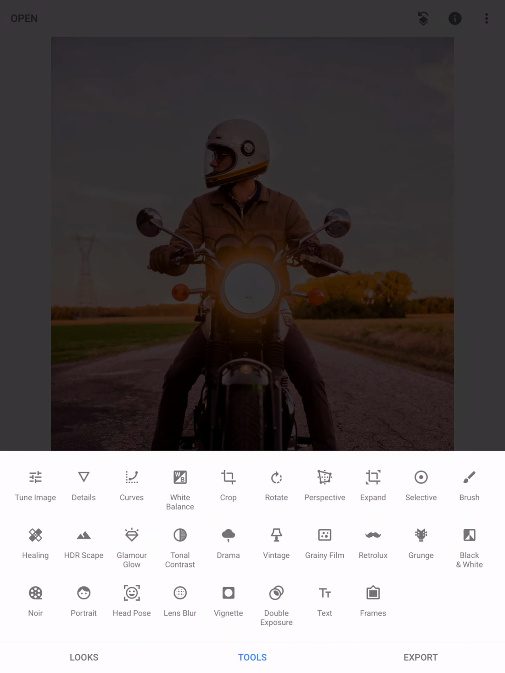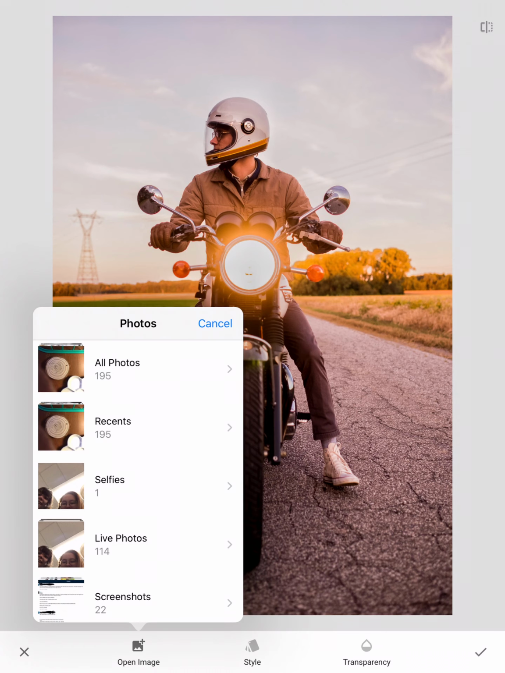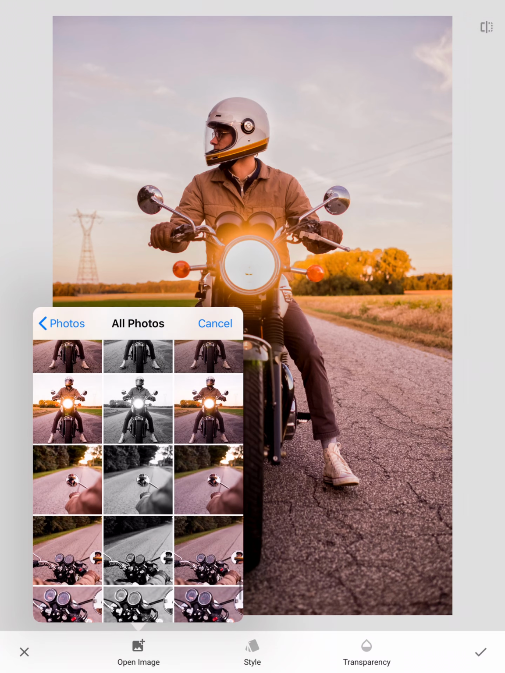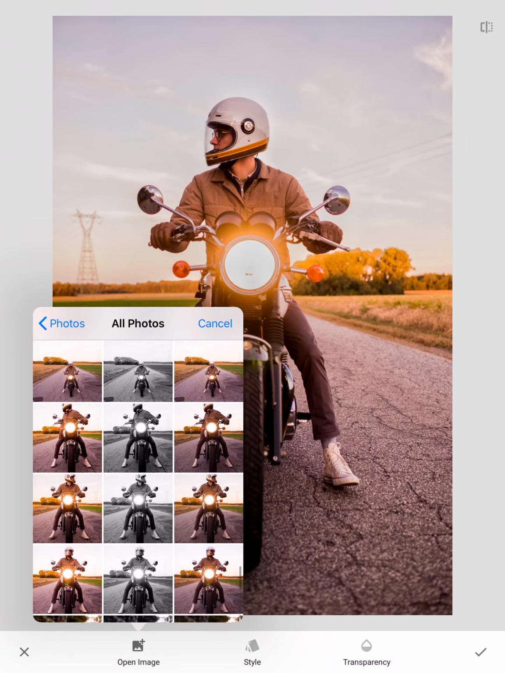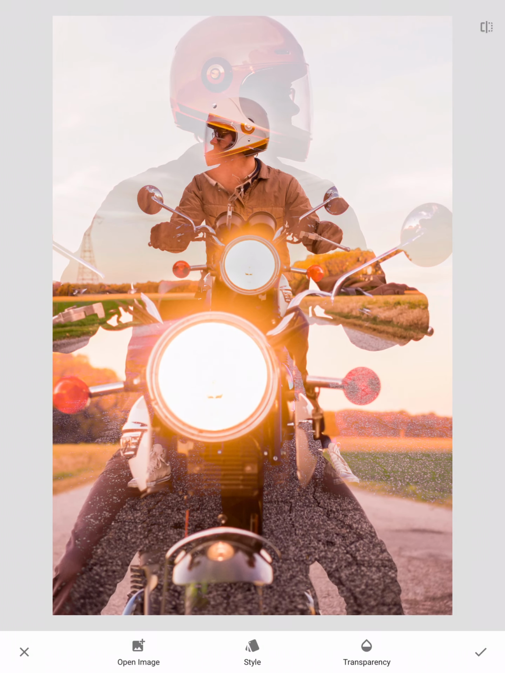And lastly, what we're going to do for this project is double exposure, which is the option right there. And you just hit open image, and you find a picture that you want to add on top of this picture you already have opened. I'm going to do this one right here. So you can move it around a bit. You can make it bigger, you can make it smaller. I'm going to make it a little bit larger, like that.